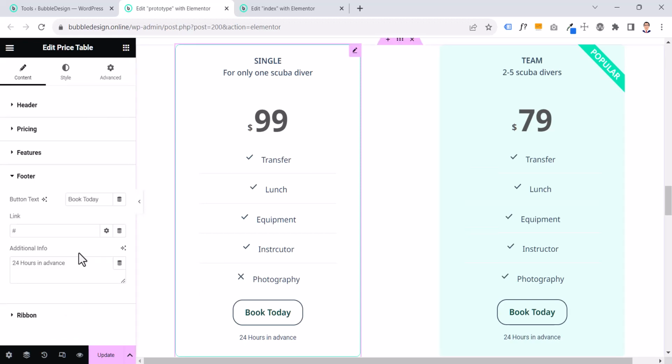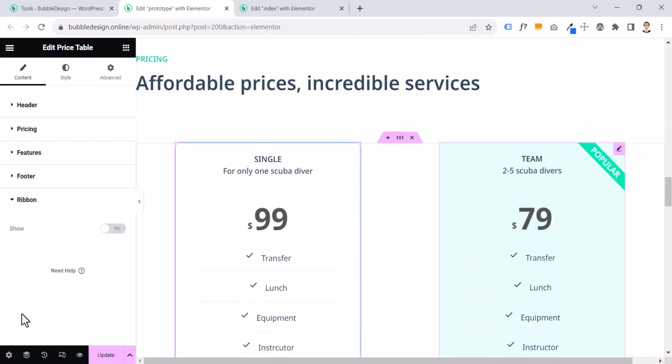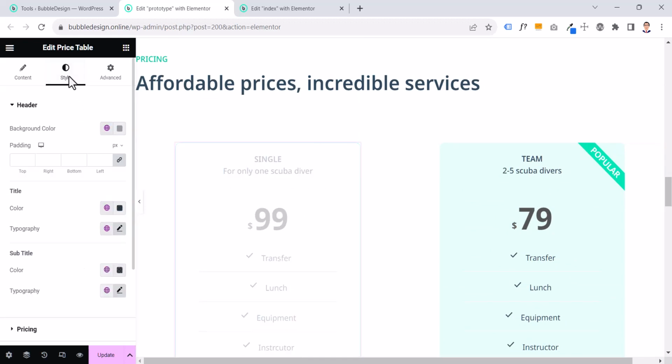Footer, I have Book Today as the text and link, which we don't have yet. And 24 hours in advance notice. Ribbon, the first one doesn't have any ribbon. The second one has a ribbon. You can toggle it on or off. But let's go to style, the most important one. The background color, I want it to be white. And there is no padding actually. The title, again, our body text color. Typography, I made a bold title, as you remember, the bold one.